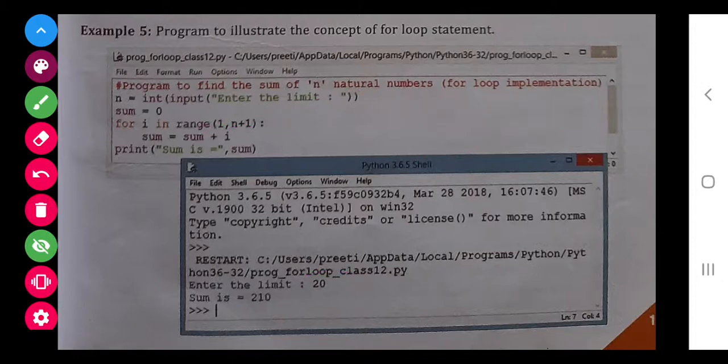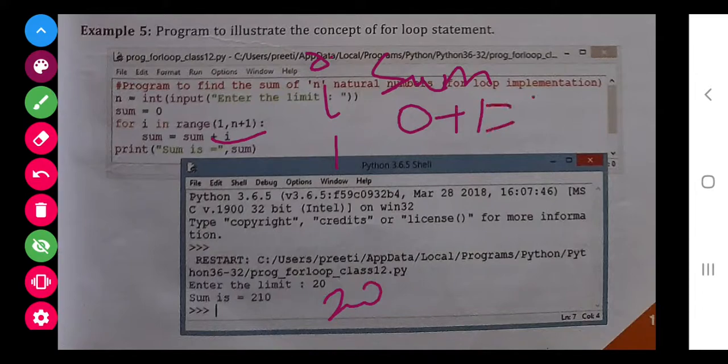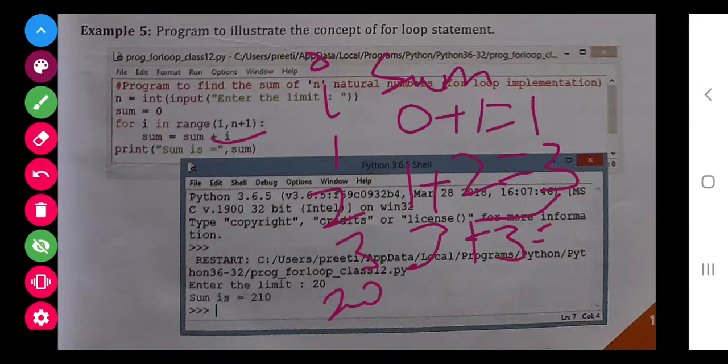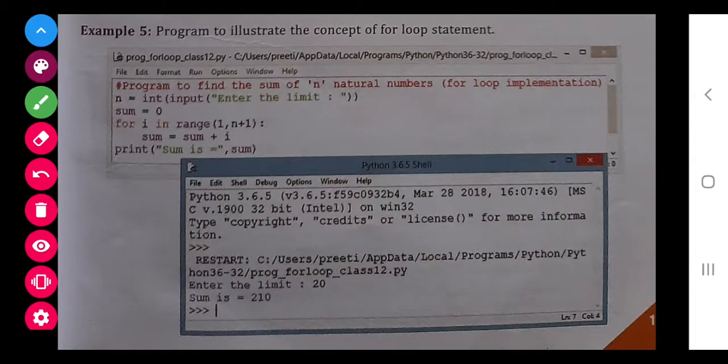Now it will sum up. First of all, the value of sum is 0, and i is going from 1 to 20, and here it will sum up one by one. 0 plus 1 is 1, then 1 plus 2, the next value is 2, so 3, then the next value is 3, so 3 plus 3 is 6, next 6 plus 4 is 10, and it will go till 20, and the answer will be 210. You have to do all this practically.